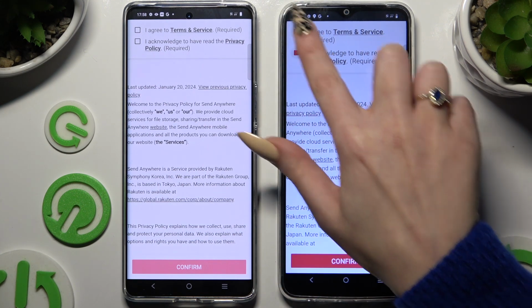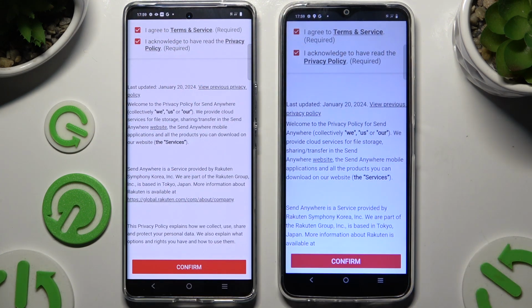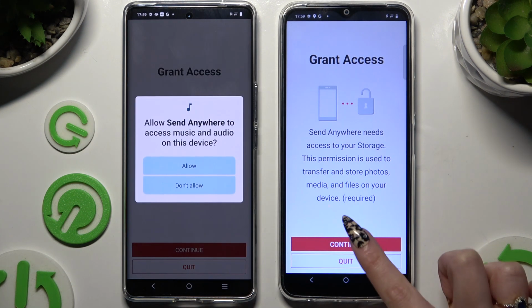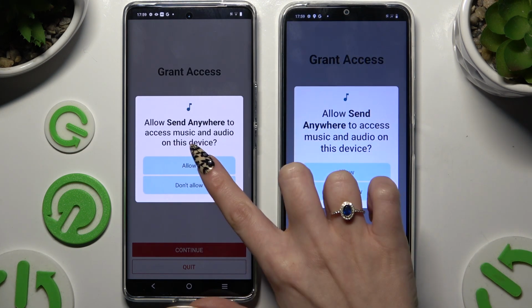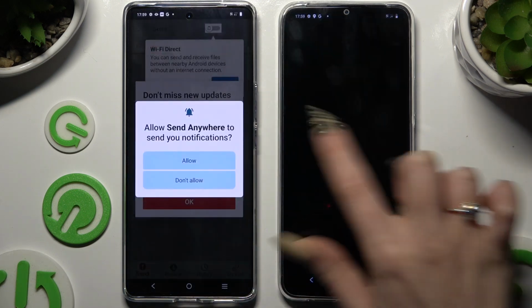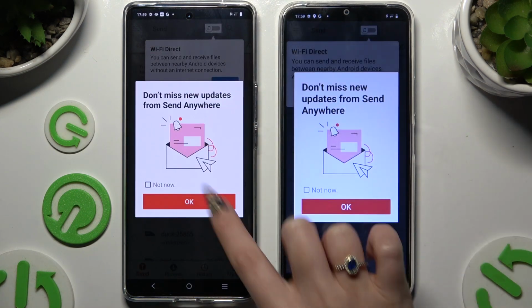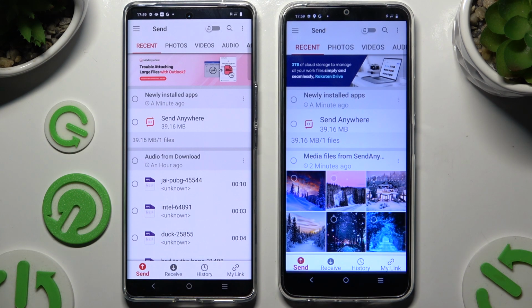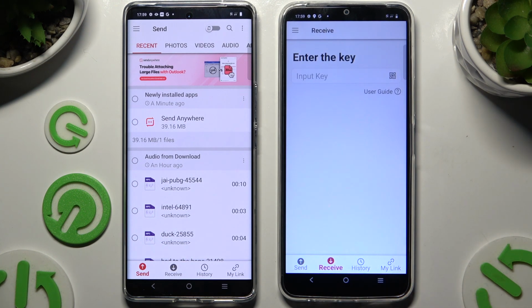Firstly, I agree and I acknowledge. Then confirm, continue, and allow. In this window, choose whatever you want to and hit your device's displays. When you're ready, choose Send at the bottom left corner on an Android and Receive right next to Send at the bottom of VIVO Y17.